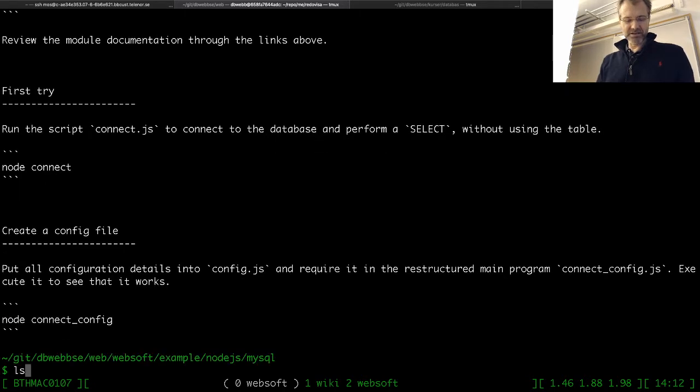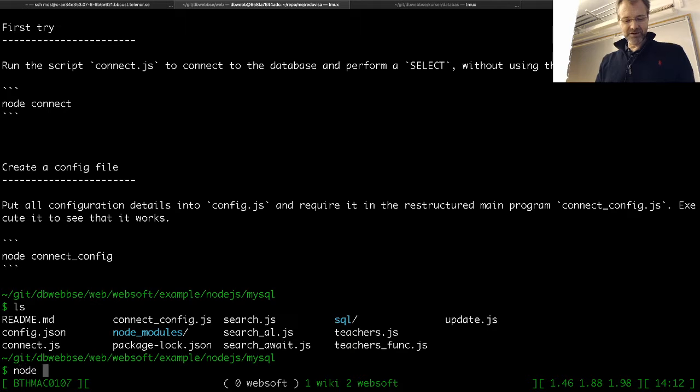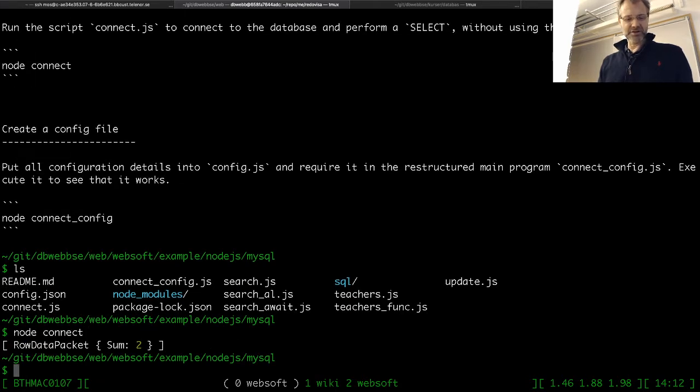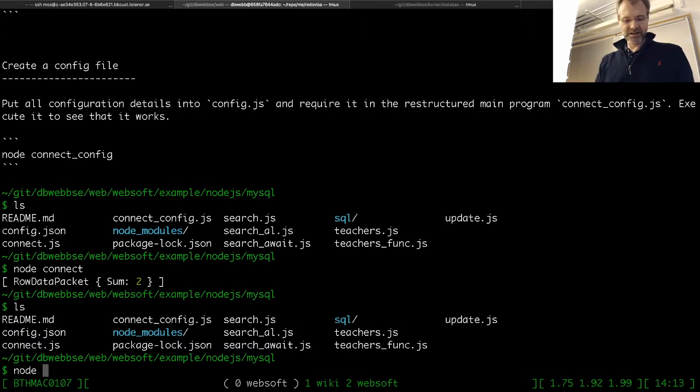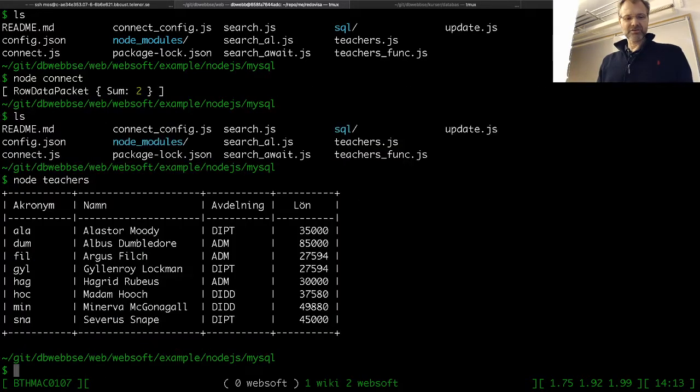So let's just see, I have ls. The first one I'm supposed to run is connect. Yes, it connects to the database. And then I try all the example programs here, and I will end up with something called teachers. So connecting to the database, retrieving, doing a select star, retrieving it as a result set, doing a for each loop, and just writing it out as a text table. And there's also one on doing an update there.